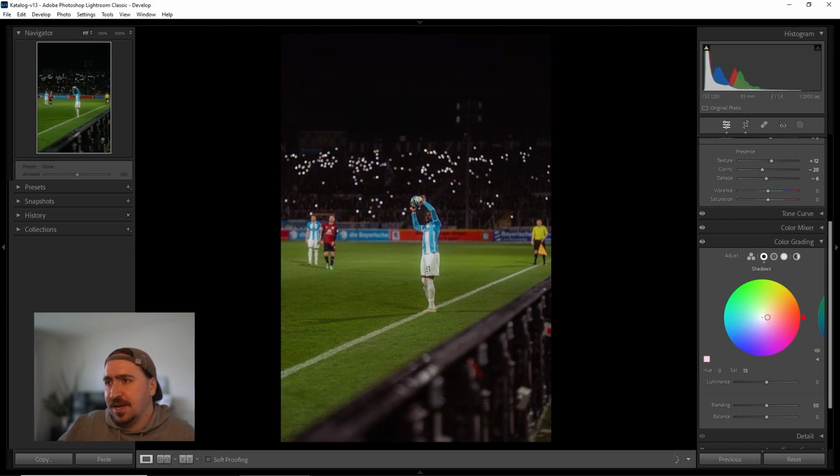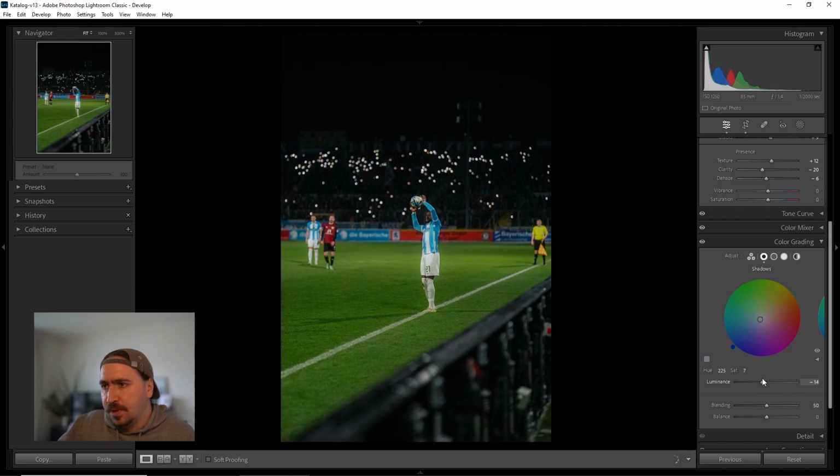So you can see what happens to the image if I add some colors to the shadows. So in that case, I want to have a tiny bit of blue in the shadows. Let's do 225. And then when you adjust the luminance, I am going to reduce it a little bit. Just a tiny bit. Let's do -17.